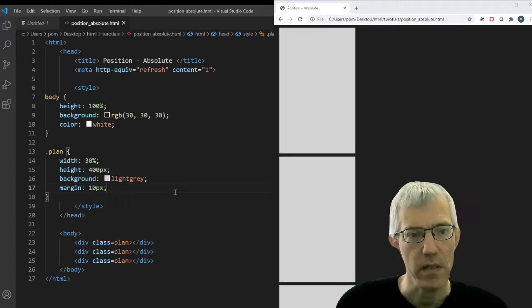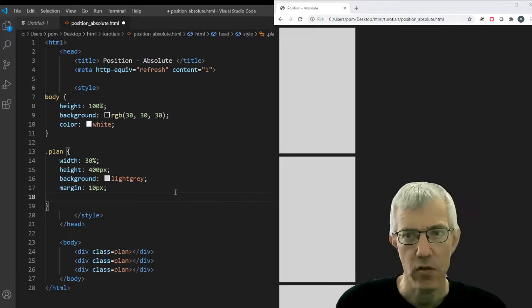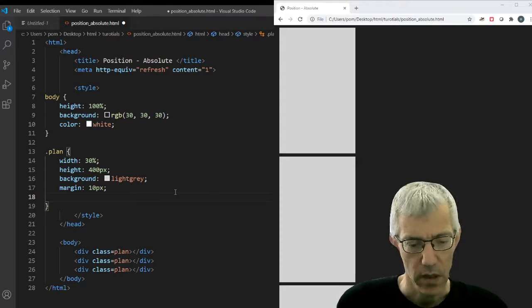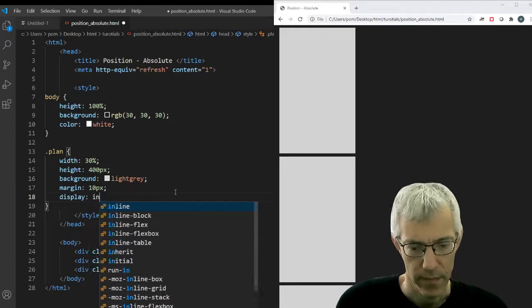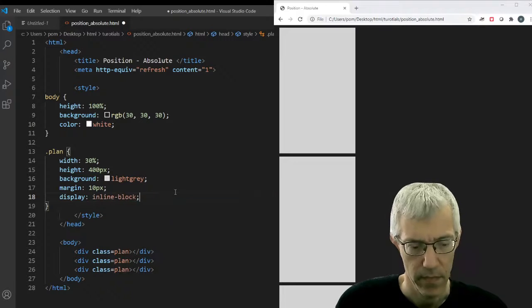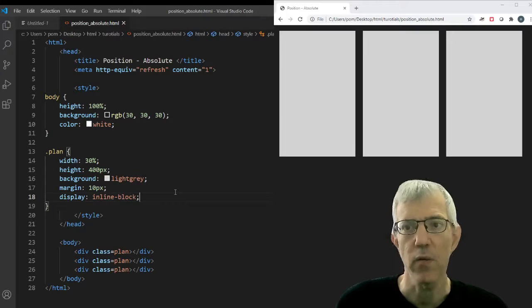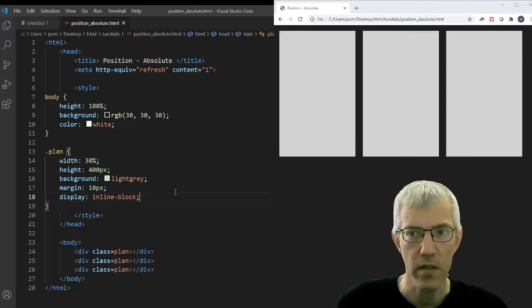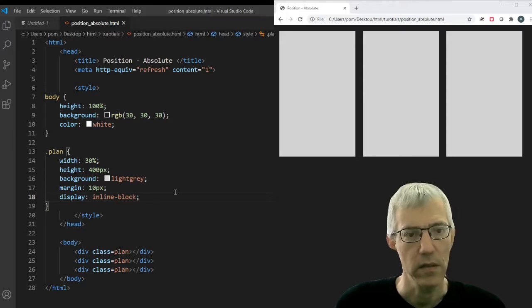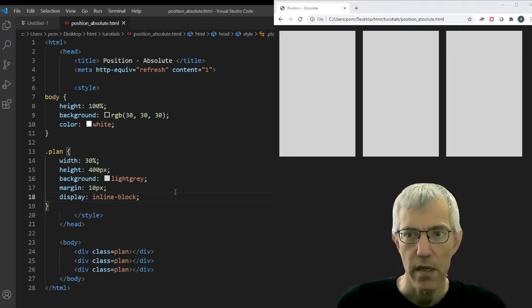We now see the spaces, and the last thing is let's convert them into inline blocks. And I make a save, and now we have three inline blocks that look similar next to each other, and that's a very, very good start.